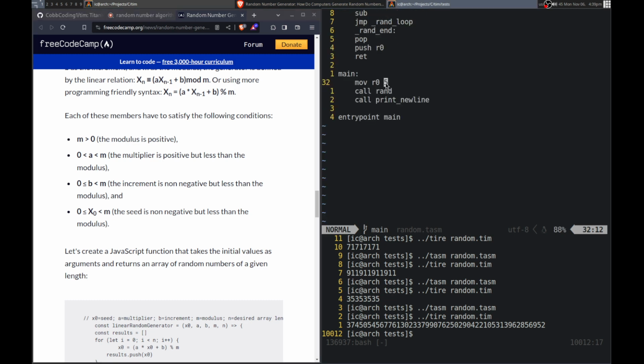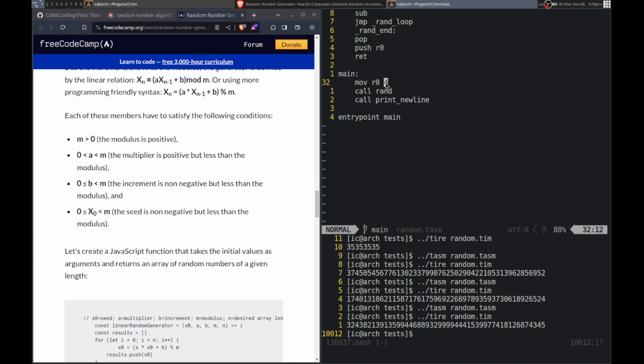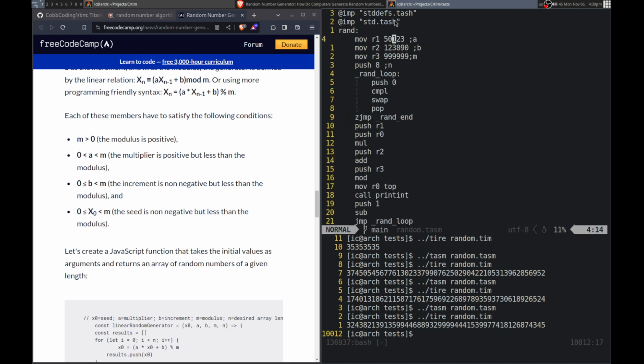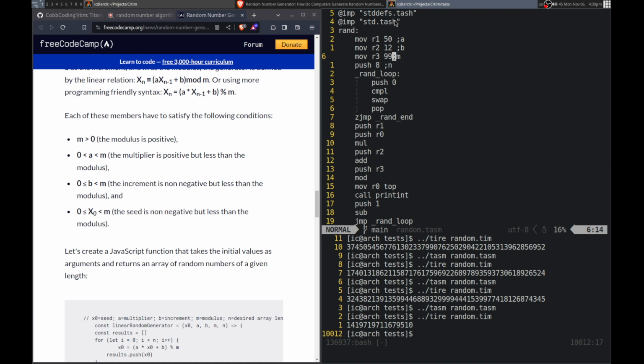If I make this 1. Yeah, I think I'll make them a bit smaller than that. Maybe like 50, and then 12, and then 99. So yeah, we still get a pretty big number. Okay, but it looks much more random. That is the seed though.